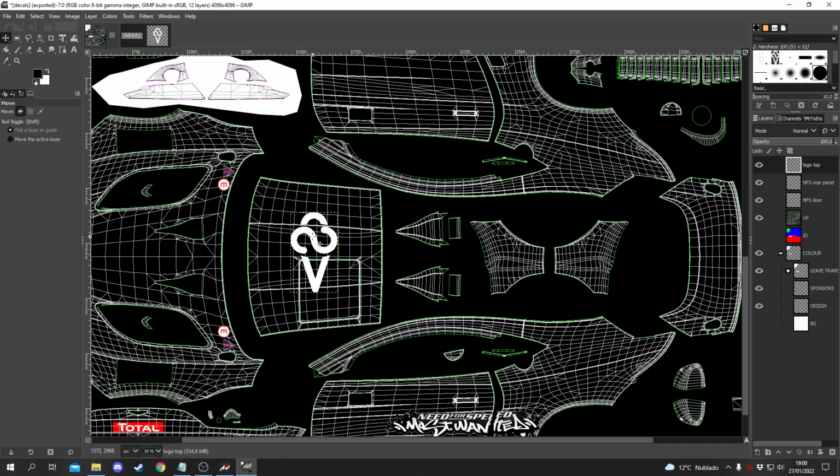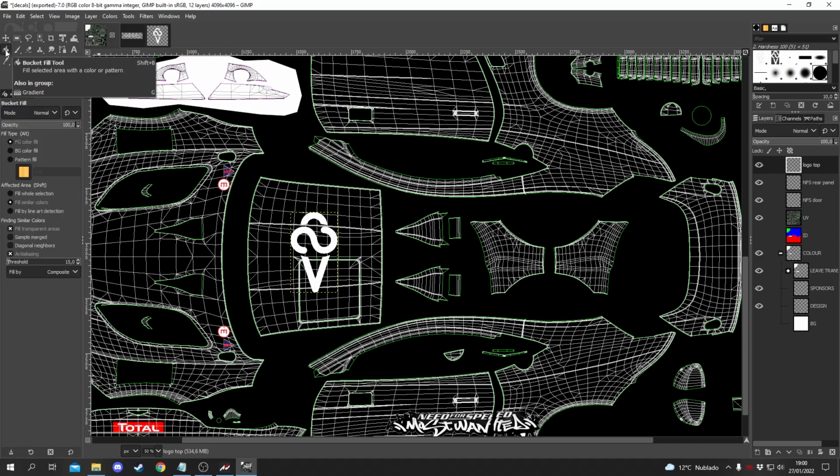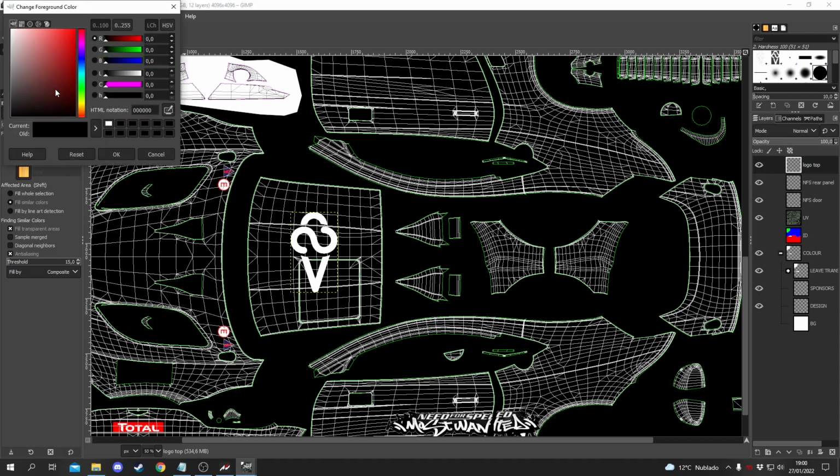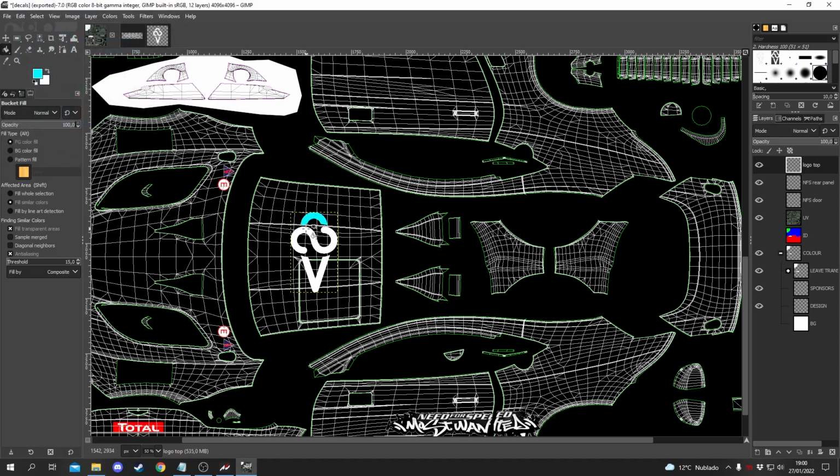We want to put it in a different color. Then you can go to the bucket and select the color here. We want, no, cyan. So select it and paint it on top.